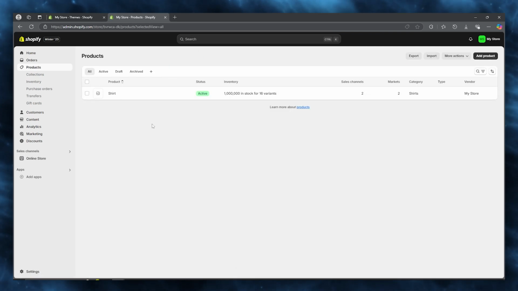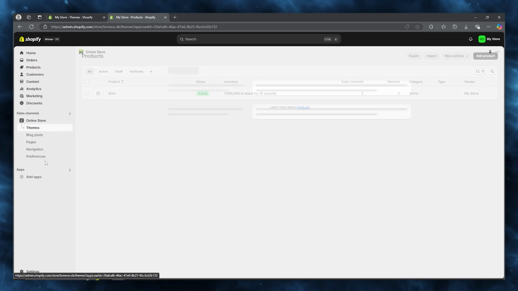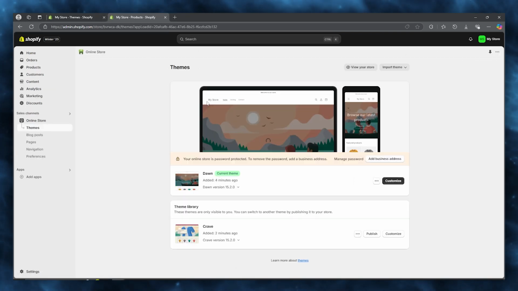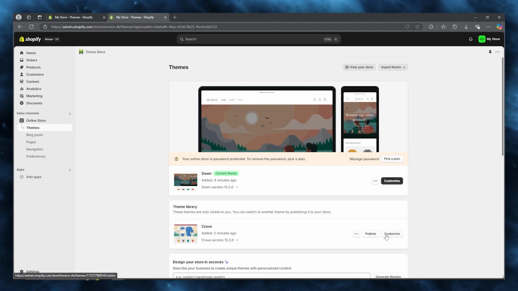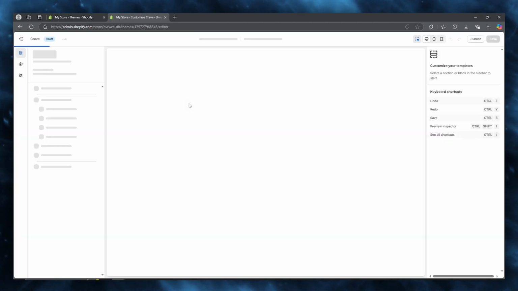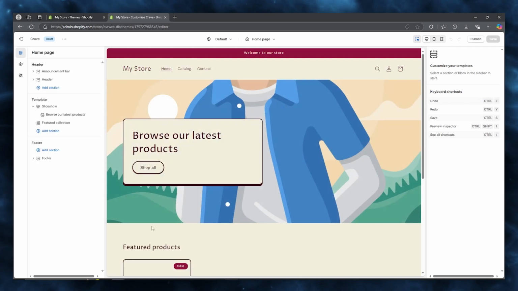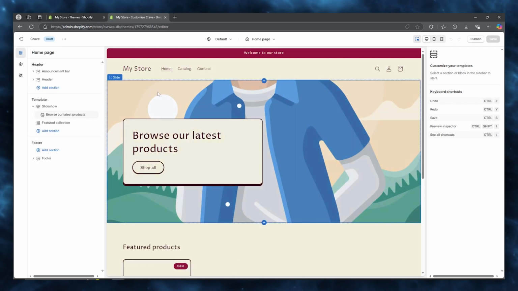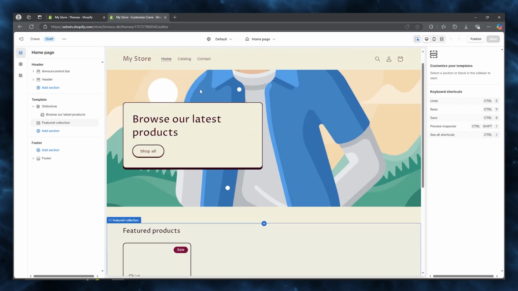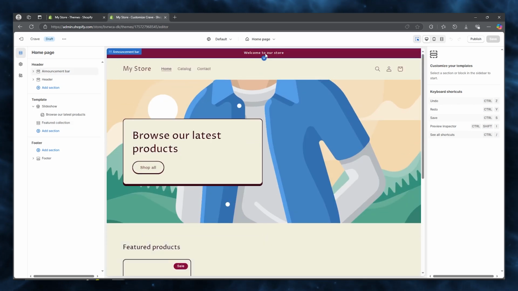Now, once your first product is in, you're simply going to go over to your online store. And once we're here, simply click on customize. Now, once you click on customize on your theme, this opens the theme editor. Now, this is where the magic actually starts because the template that it already gives us has designed our store, but you can make it better.